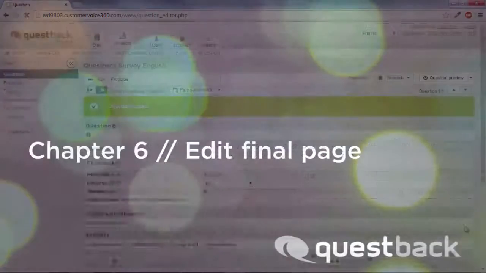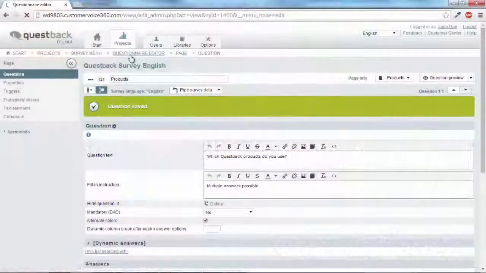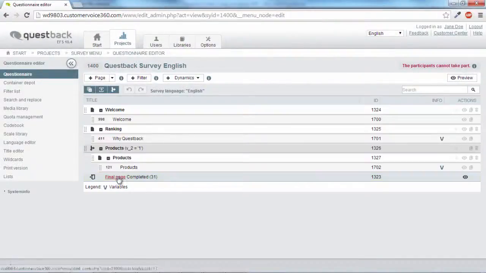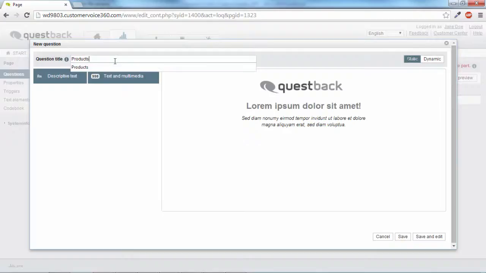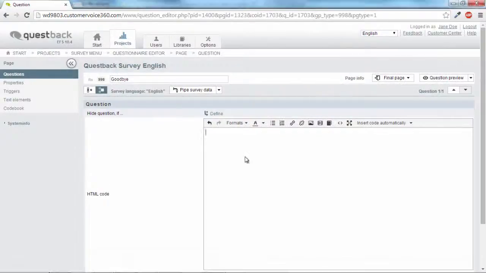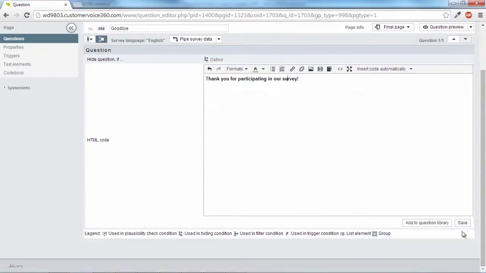Now we will edit the final page. Back in the questionnaire editor, we will now edit the text of the final page. For this, we select the question type Text and Multimedia and click Save and Edit. Enter a brief goodbye text and format it. Afterwards, click Save.